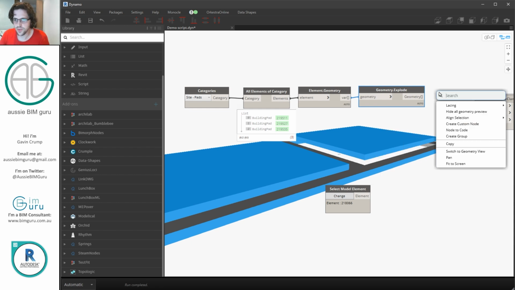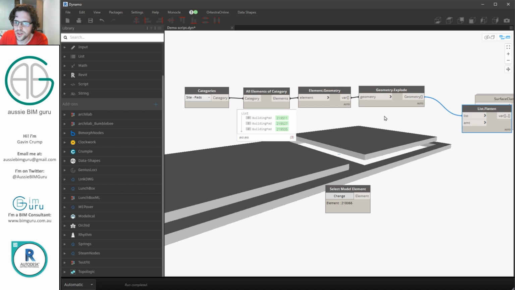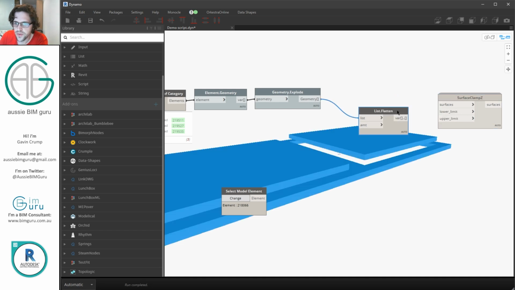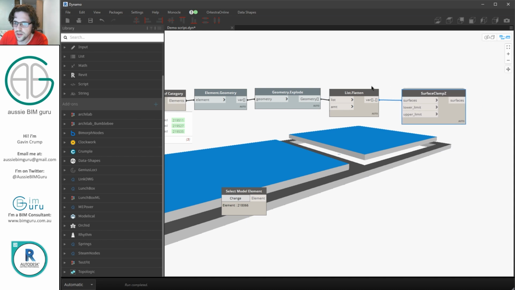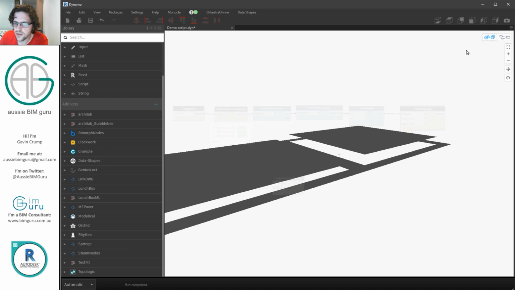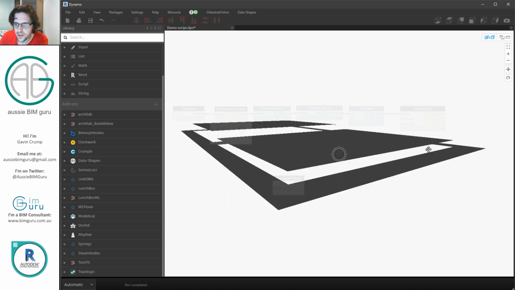I'm going to flatten this output because the list structure is quite awkward at this point. And I'm just going to turn off the preview for these 2 nodes. And I should be left with just a single list of surfaces. And I'm going to feed this in to my surface clamp Z node. What I should expect to get out of this is only the surfaces that are pointing upwards or roughly upwards. See, now I just get those three surfaces.